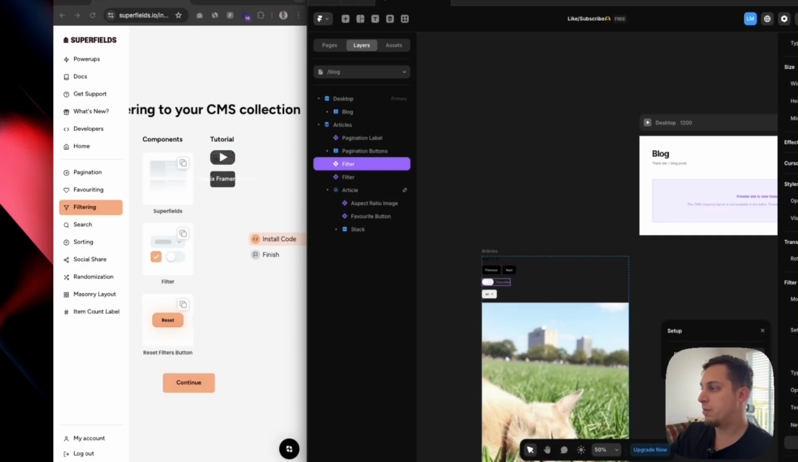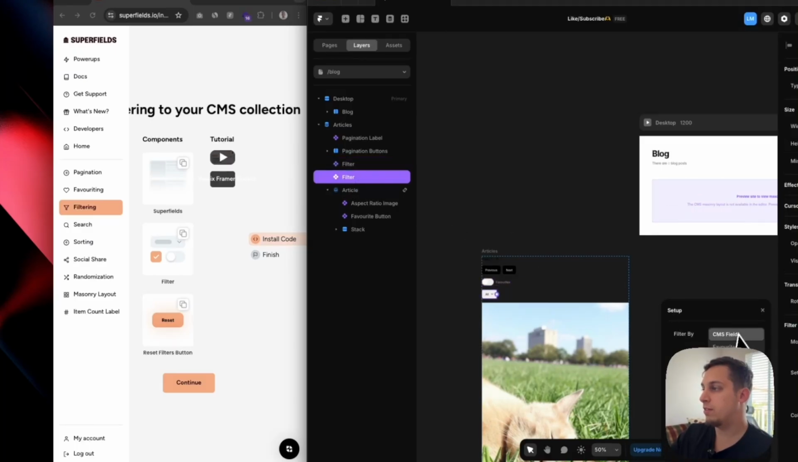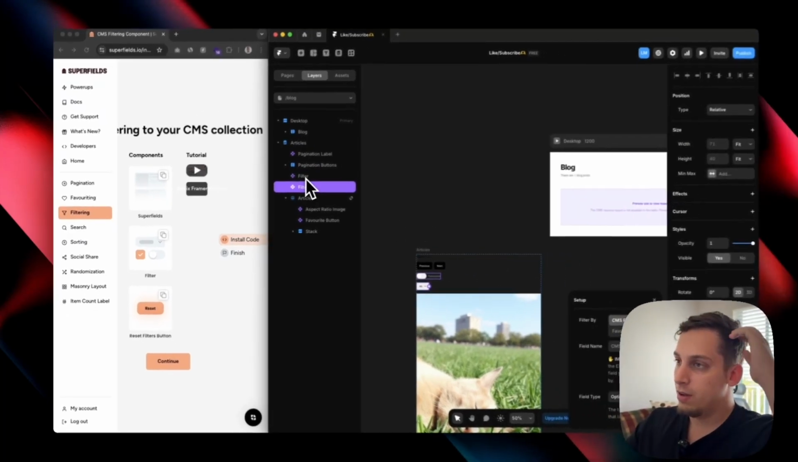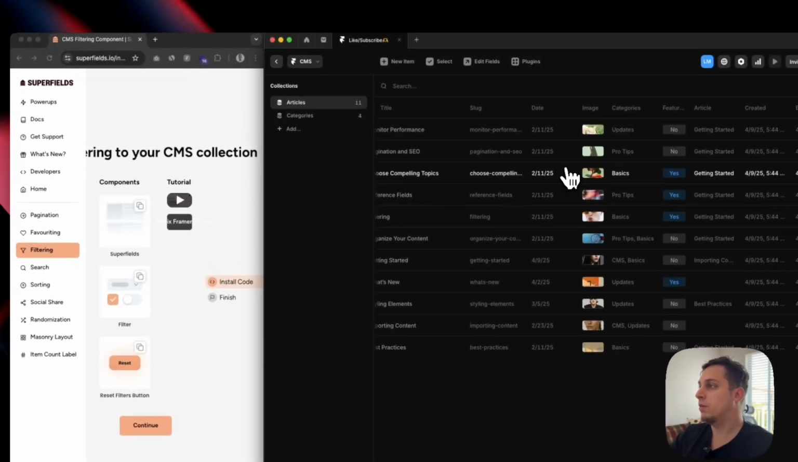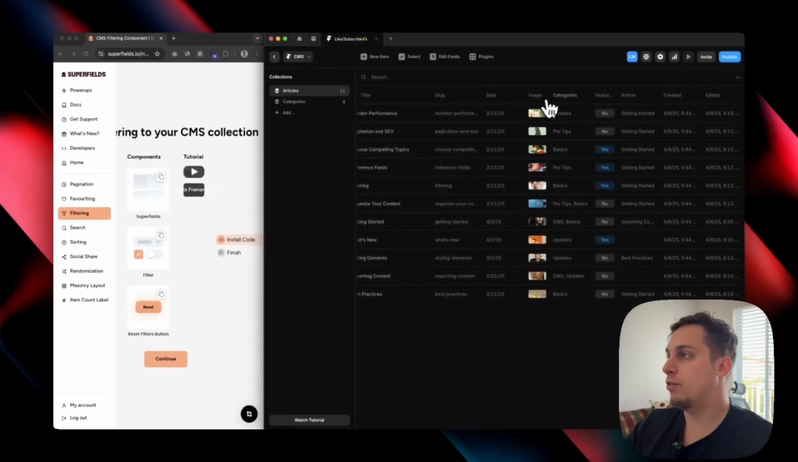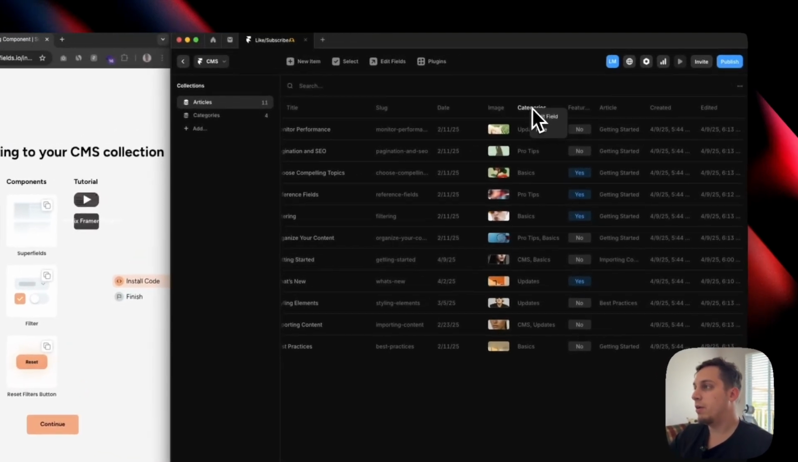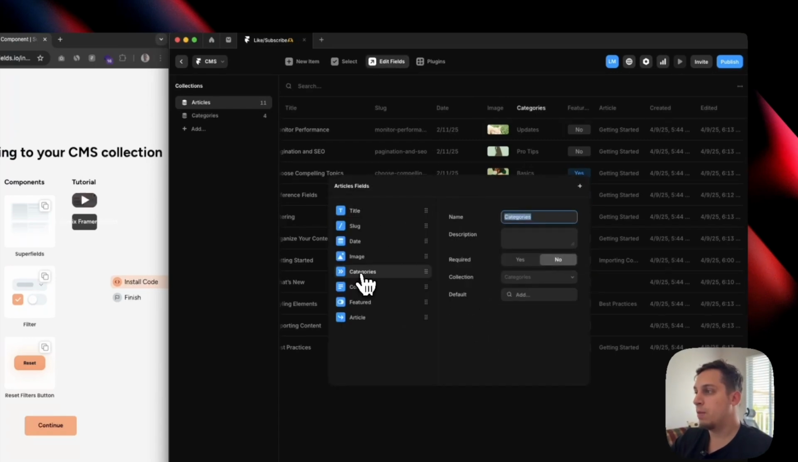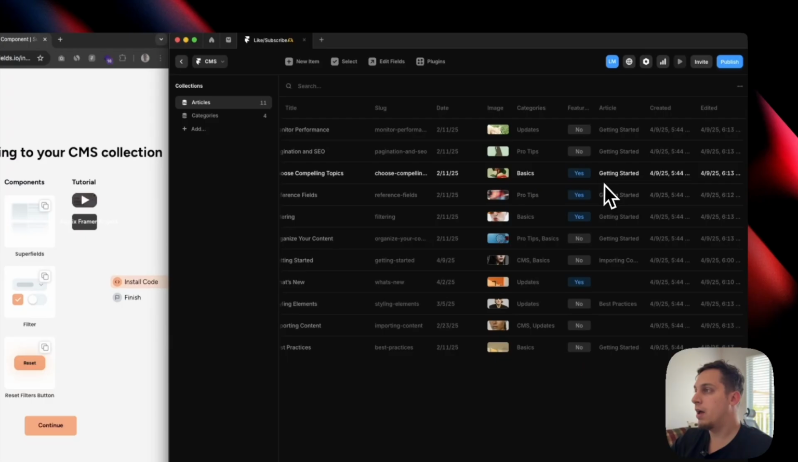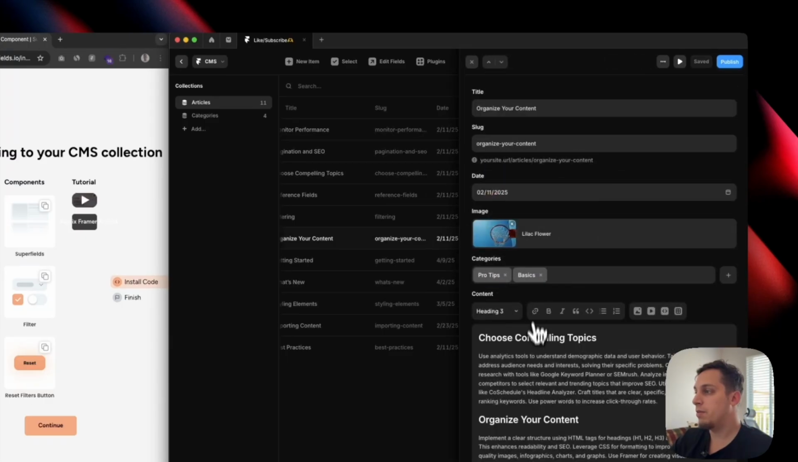So this is basically the same type of filter, but here the setup is set to favorites, and for this one we're going to set it to CMS field. It's basically the same component. We have to go back into our CMS and see what we want to filter by. We can choose categories, or featured, with this toggle. In this case we want categories, which is basically a reference, and it seems to be a multi-reference.